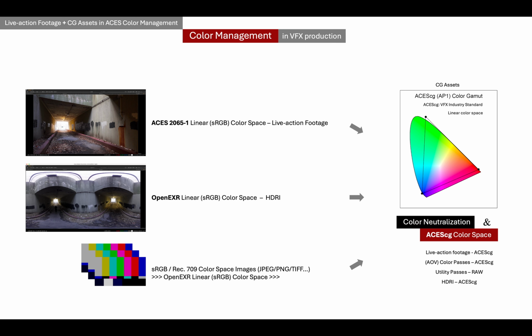As we can see here from this diagram, we have different elements. The live action footage is ACES 2065-1, which is assumed to be delivered by external studios. The HDRI is an open EXR format which has linear color space, and also we have different elements and textures under different color spaces. So the solution is to convert all the different color spaces into ACES CG. So for visual effects production, we work in ACES CG color space, as we can see here.